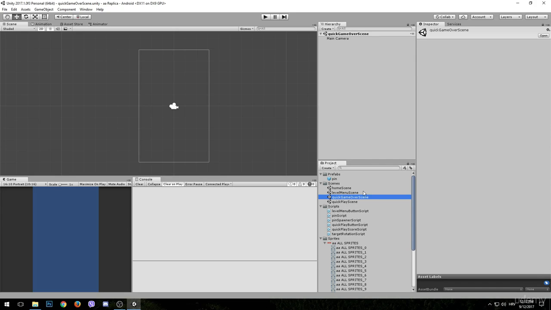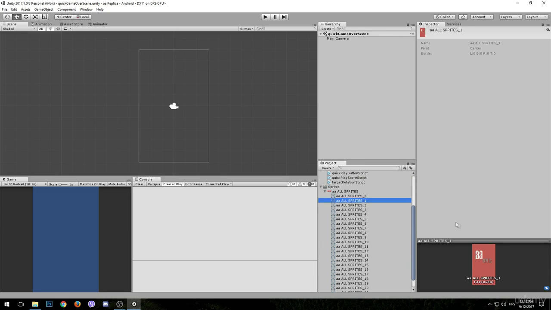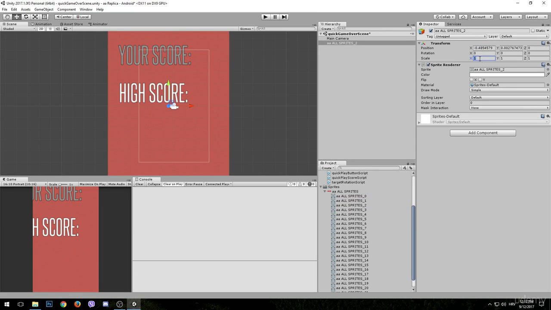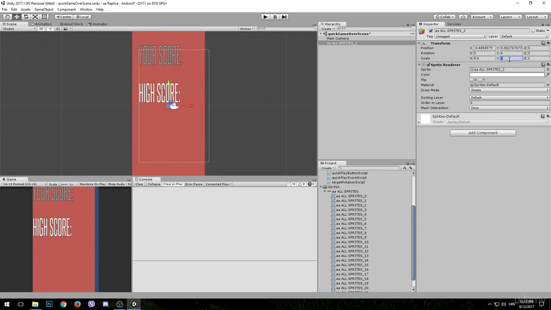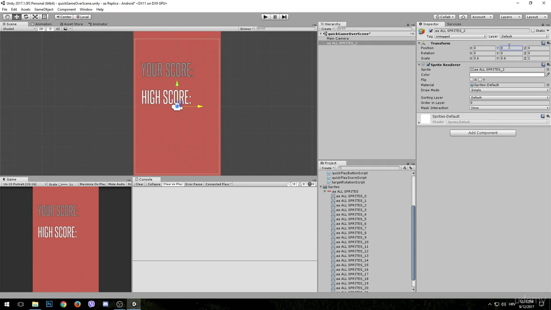First we'll need to add a background, and you need to find it in the sprites. When you find it, simply drag and drop it into the scene. Since it's too big, we will reduce the scale to 0.6, and after that drag it into place. We can also change the name to background, and of course we are going to change the sorting layer as well.